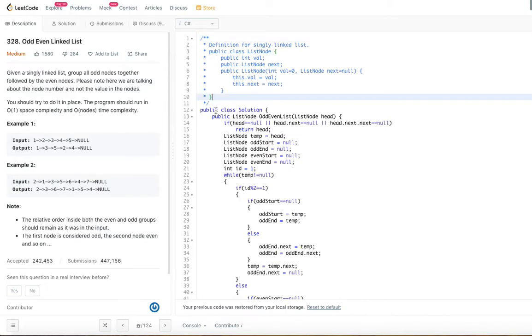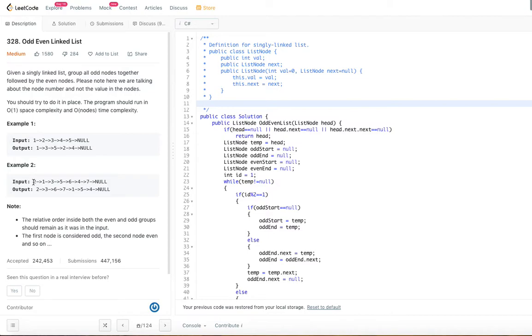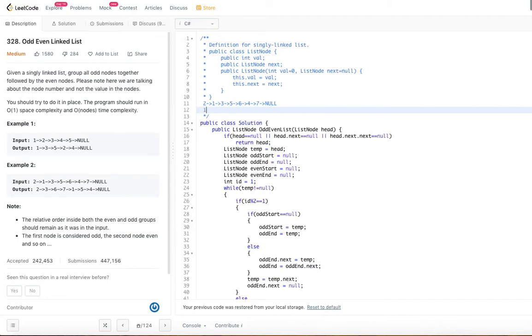Let's look at an example. This is probably a better example, because it doesn't have the ordering in even odd position. So the node number is 1, node number is 2, node number is 3, node number is 4, node number is 5, node number is 6, and node number is 7.